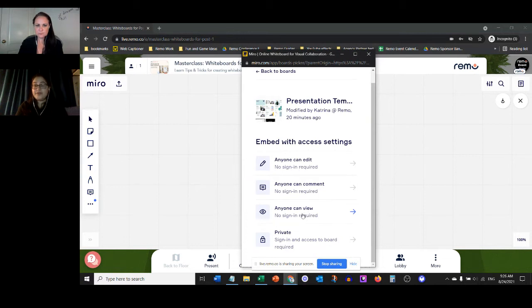So that's the one that we're going to be focusing on a lot during today's masterclass because we are focusing on poster sessions. And so that's the setting that you're going to want to use if the content that you have on your whiteboard, you don't necessarily need anybody to be interacting with it in that sense. You just want people to be able to read and digest the information that you have on the whiteboard.